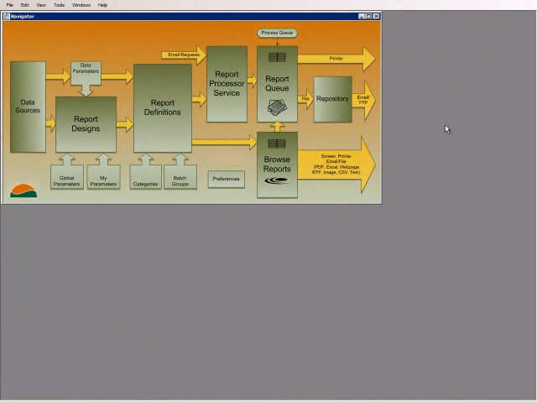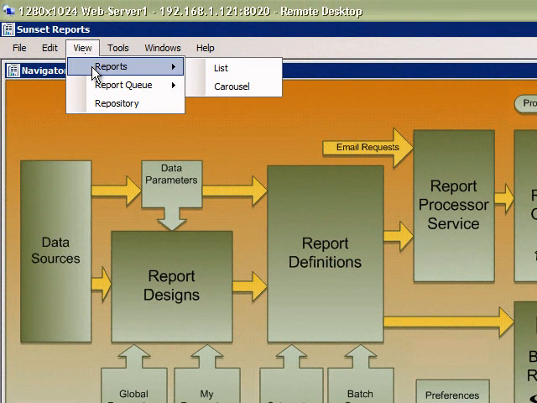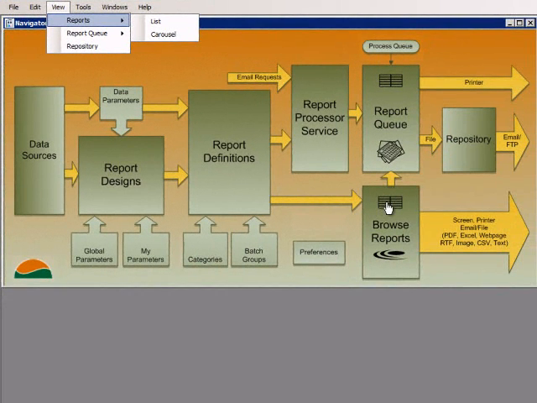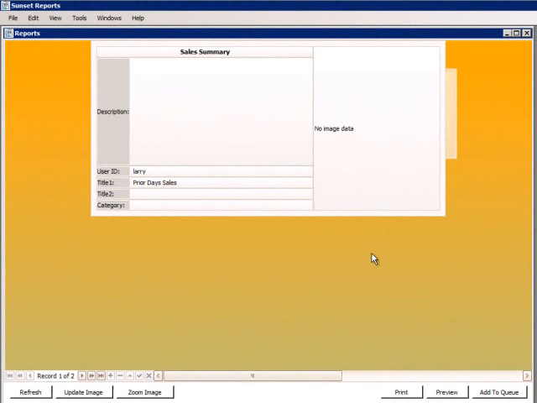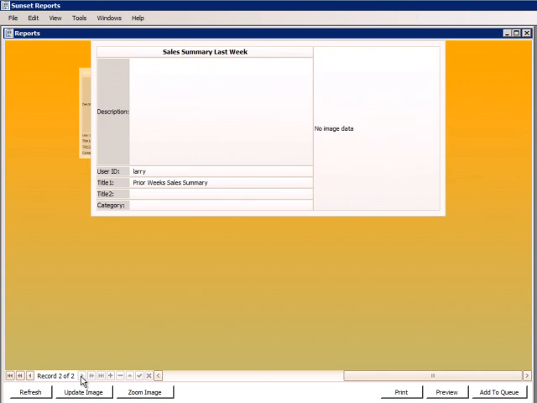Let's look at the reports we just created. From the View menu, if you choose Reports, you can see that there are two options here, List and Carousel. These correspond to the icons that show up on the Browse Reports block on the navigator. Let's first look at the carousel view. This view shows you each report definition in kind of a carousel format. And what's nice about this is if we had descriptions, we would see the descriptions here, but you could also see a thumbnail.